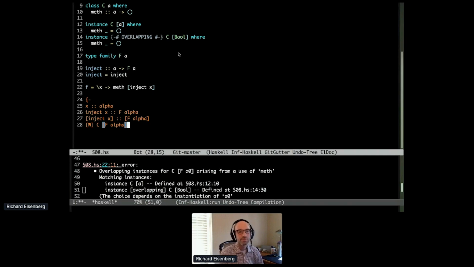And so the real problem here, though, is that while we do have a way of solving C of list of A, we also have a way of solving C of list of bool. And in the end, we can't choose which of these is more appropriate because we don't know what F of alpha is going to be. So even though it looks like we should be able to solve anything with C of list of A, we want to hold out the possibility that F of A might be bool.